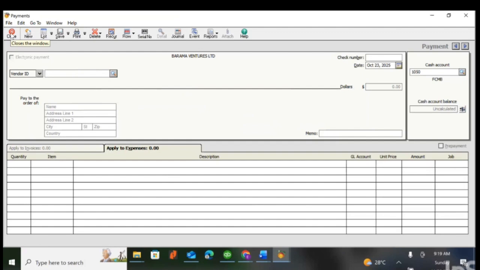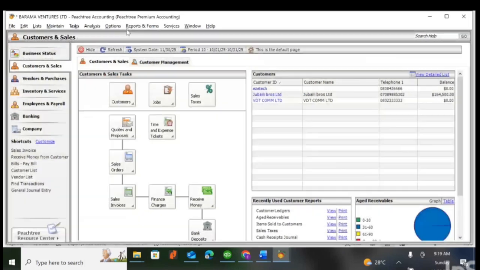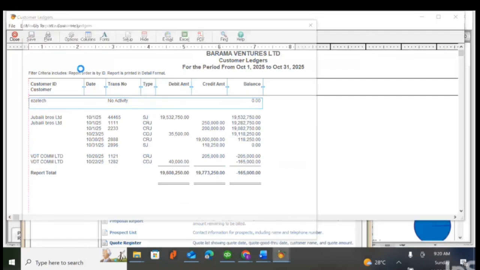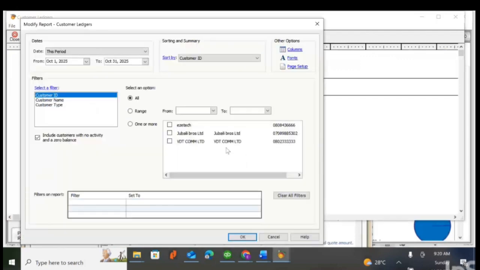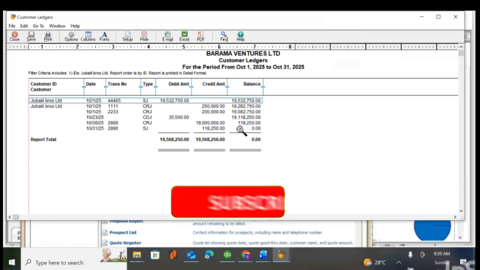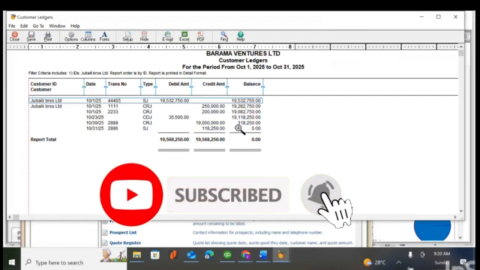Now, let's go to our report and form and check again. What can you see here? The account is settled. Zero. What this means is that we have processed the payment to the customer. The customer has received it.